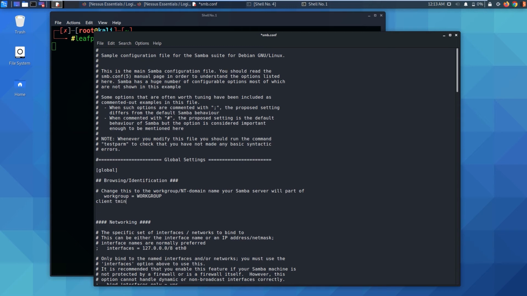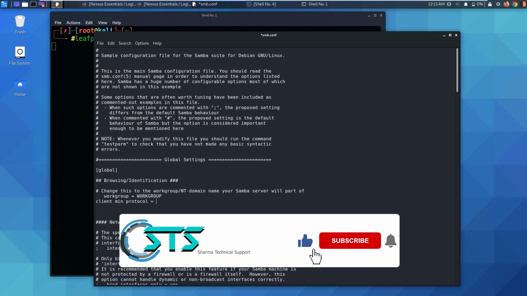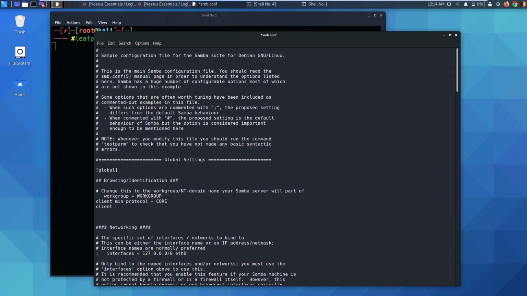Type client min protocol is equal to CORE. Then again go here and type client max protocol is equal to SMB3. Then save this file. You can also press Ctrl+S, and it's already saved. So I will just close this file.